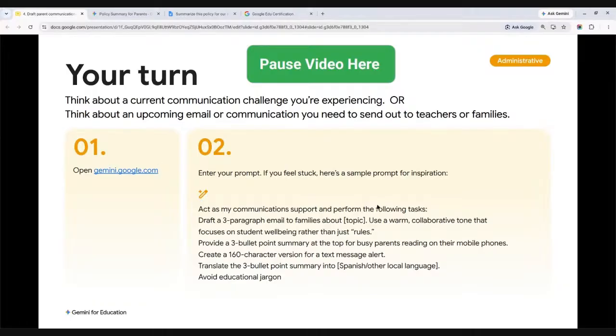But for this one, you're going to have Gemini act as a communication support and perform the following tasks. You can bring these together or do it bit by bit, but drafting a 3-paragraph email to families about whatever topic.